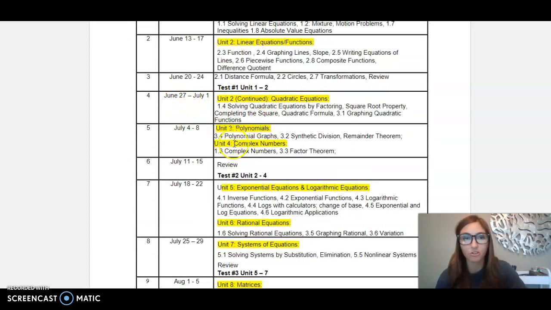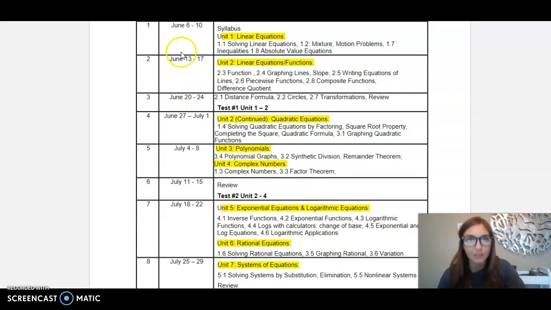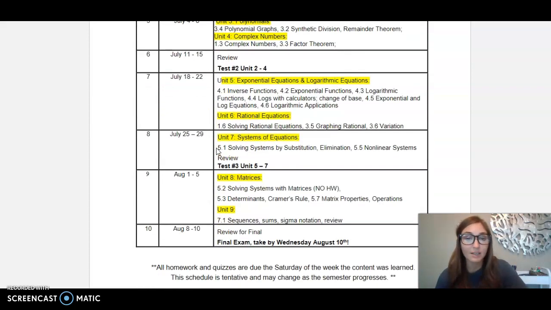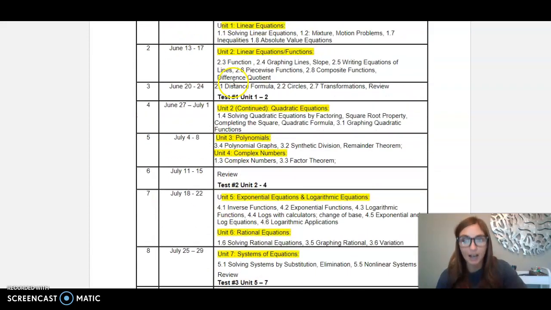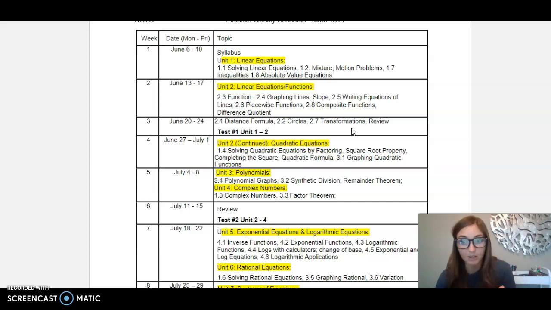We start going into quadratics. So test 2 will only cover quadratics, polynomials, and complex numbers. It doesn't encompass everything that we've covered up to that point. It's not cumulative. The only test that is cumulative is the final exam, which covers the entire course up to that point.